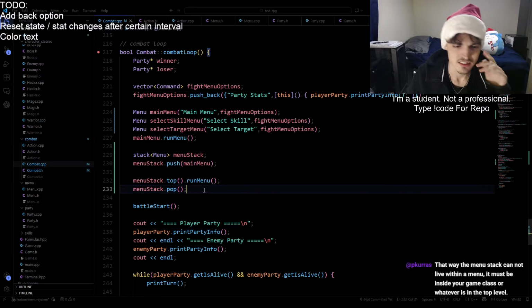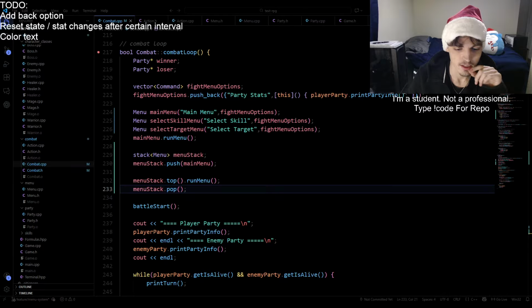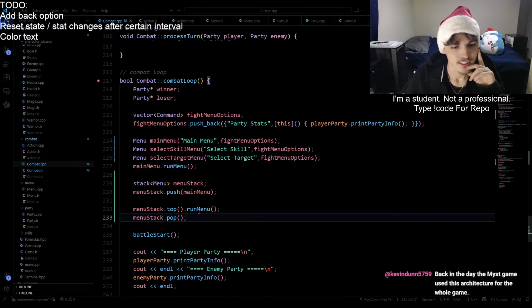We would just pass it into, or do we want to pass a whole stack though? It doesn't make any sense. That way the menu stack cannot live, or we may not need to do the menus. We can maybe make it like a global thing instead. Or not global, but we can make it a part of the object, I guess. Back in the day, the Myst game used this architecture for the whole game. Really? It's crazy. Like a stack?